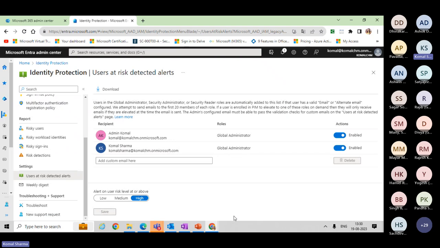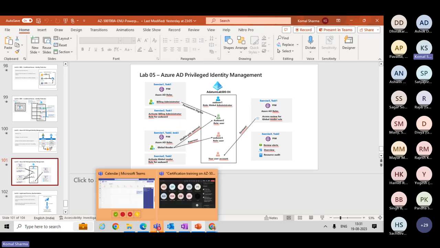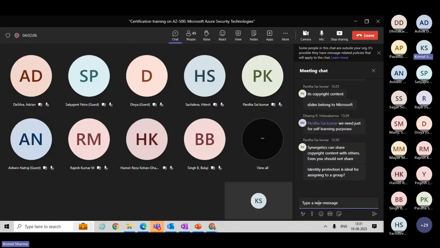Now it's 1:30. We will take a break for 1 hour. Have a good lunch. We'll come back and start with the topic we were having, which was privileged identity management. Once it is done, we will be doing the lab for the same, and then we will be covering Azure policies and so on. So let's take a break for 1 hour. Any question?